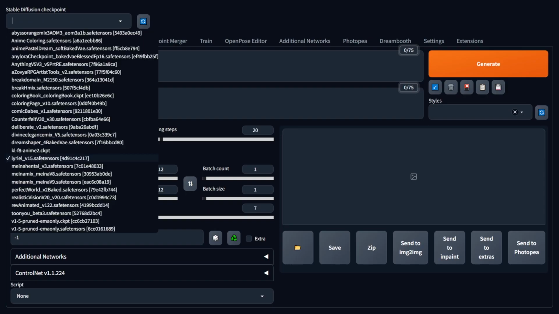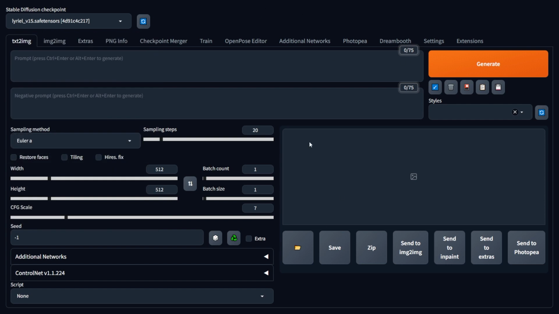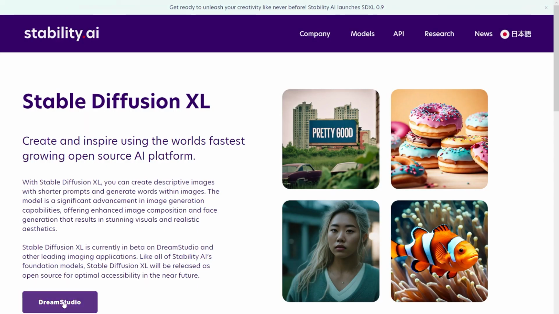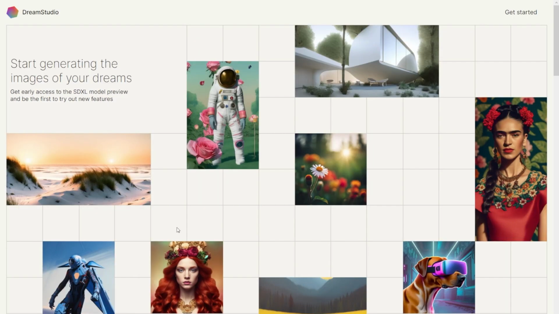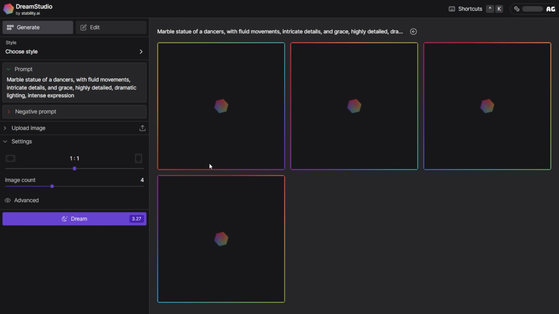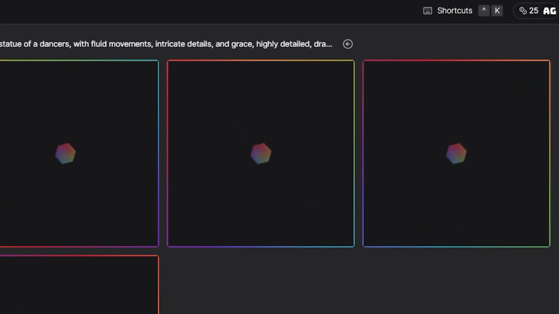Here I have Stable Diffusion's web UI open on one side and my favorite model, Lirio, loaded and ready to go. Here I have run Stable Diffusion XL on Dream Studio by Stability AI. To use Dream Studio, you can visit the official Stable Diffusion website. Hit the Dream Studio button here and go to try Dream Studio for free. Now, you do get limited credits with this package and need to pay money to buy more, but this will be enough to test its features.